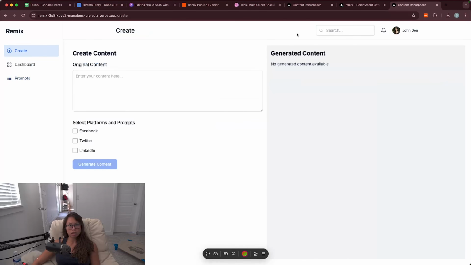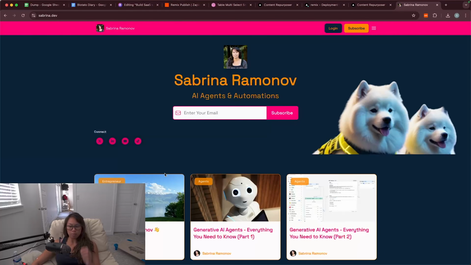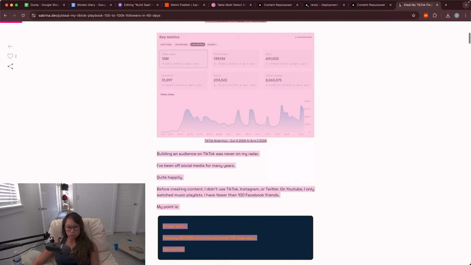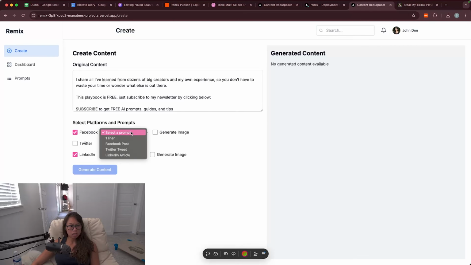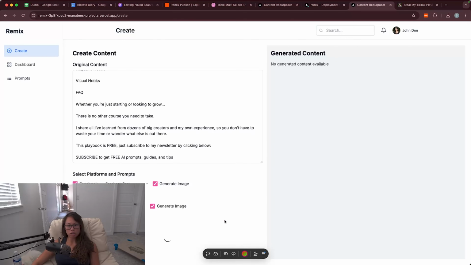And then, yeah, let's just grab one of my blog posts again. Here, we're just testing that everything works as expected. Do Facebook and LinkedIn. Let's do Facebook post. And then for LinkedIn, we'll do the one-liner. Generate image. Click generate content. And you can see the UI is what we updated it to be. So it has these nice icons and stuff on the left sidebar. And the prompts table in the previous screen was nice and clean.